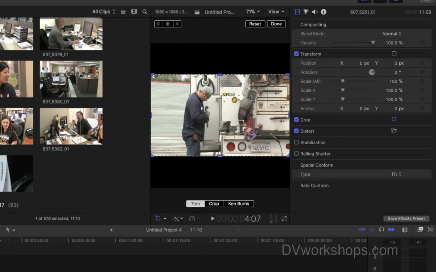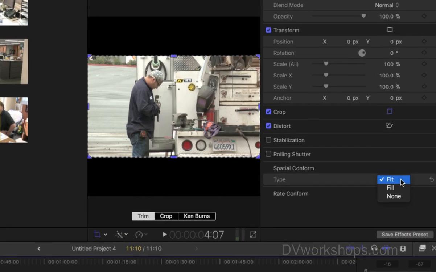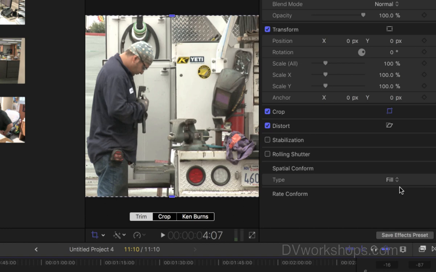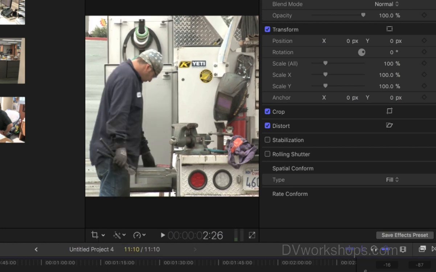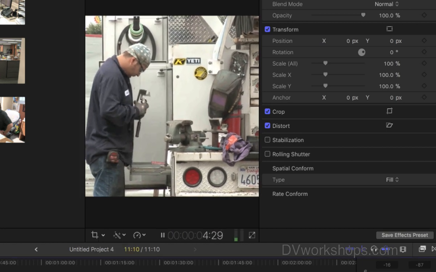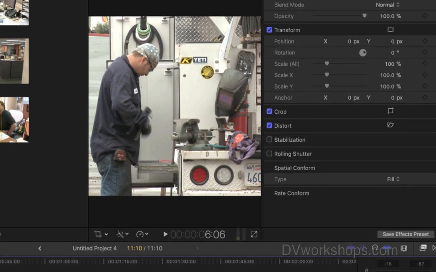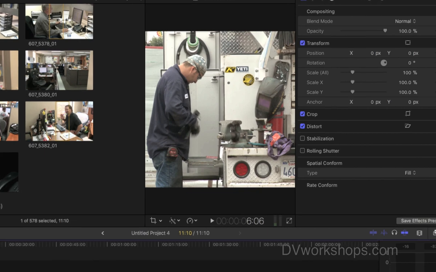So what I need to do is have this fill the whole square. To do that, I'm going to select the clip and come over to the inspector. By default, it says fit. I'm going to choose fill. Do you see that? Now it's filling it. Yes, it's cropping stuff off. Yes, you may have to use transform to move things around inside there. But then you're done. That's all it takes. Export it out. Create a new project, change spatial conform to fill, export it, you've got it.